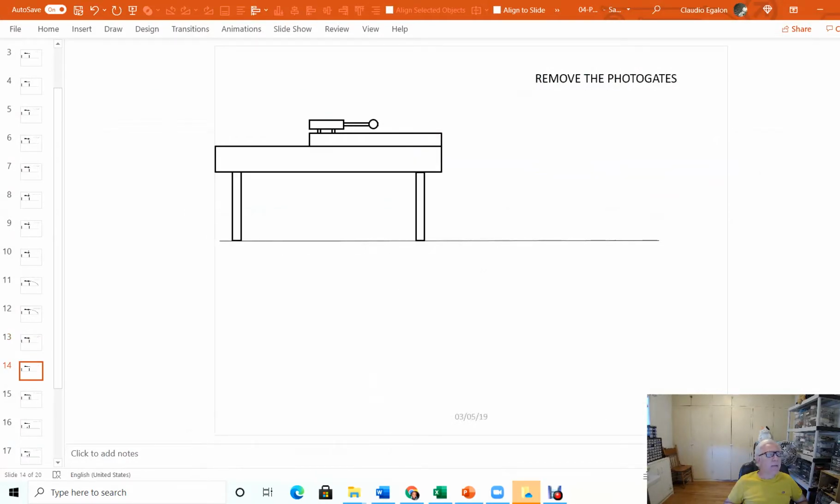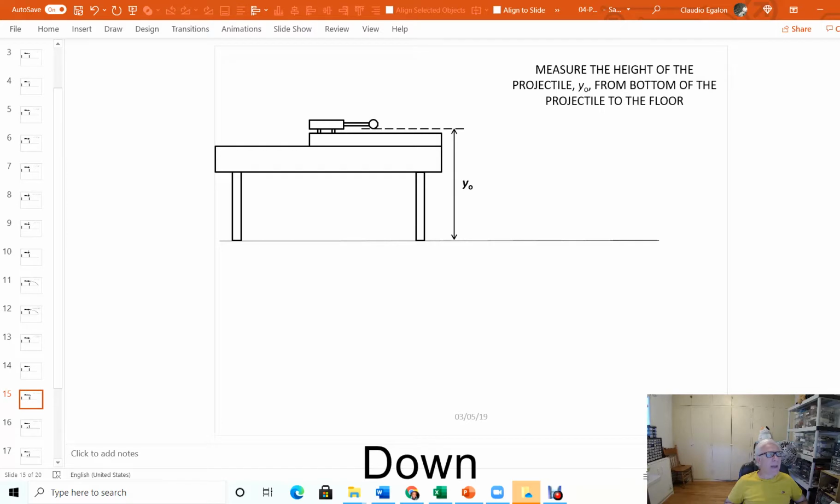Remove the photogates. Once you fire the projectile 10 times, you're not going to need the photogates anymore. And then you can get data from the other things as well. One thing that you're going to need is the height of the projectile, y naught. It's measured from the bottom of the projectile to the floor.